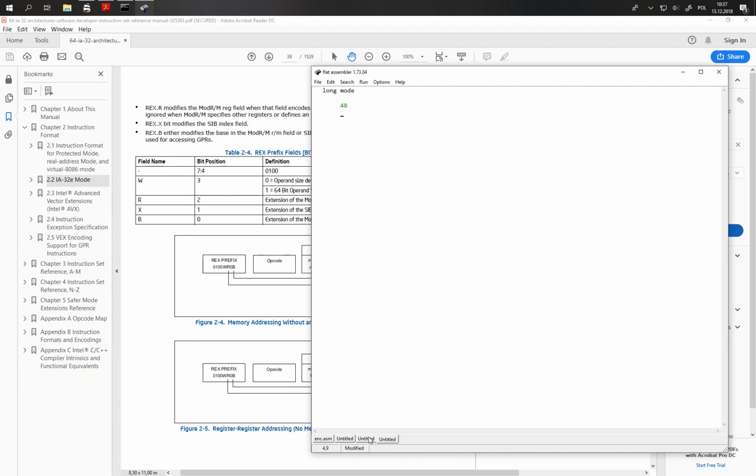For a prefix, we are going to work in hexadecimal now. From now on, hexadecimal is going to be more natural. The high 4 bits correspond to this digit 4. So when the high hexadecimal digit is 4, this is a REX prefix.